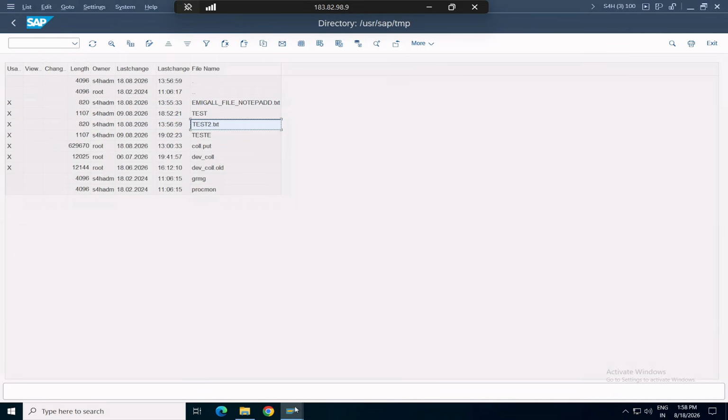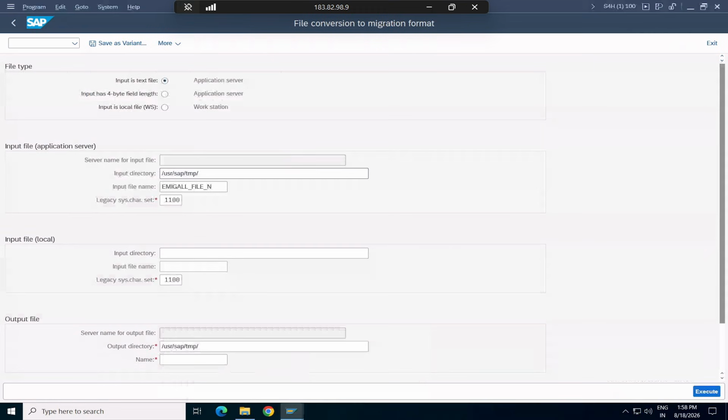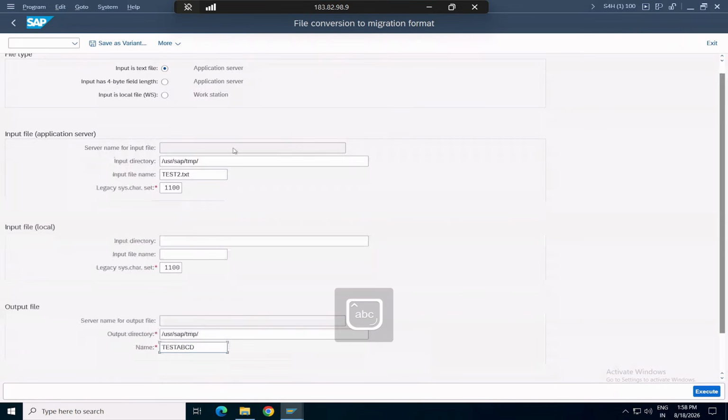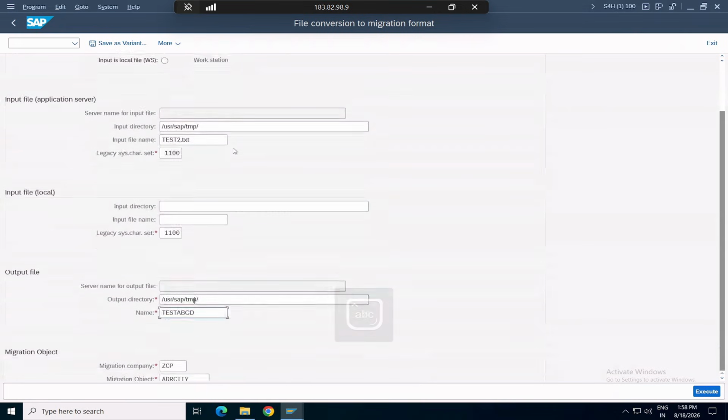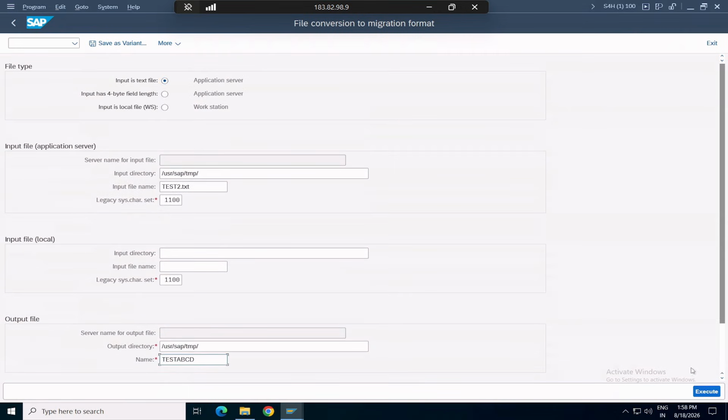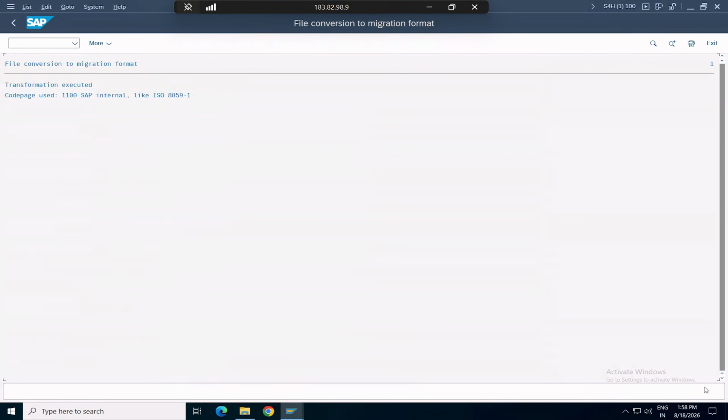The text files we get from BODS, we will always have text files only. So the text file only we will upload, and while converting we can give any name. This is the output file. So EMIGALL file conversion is this. This file only we can use for EMIGALL load.